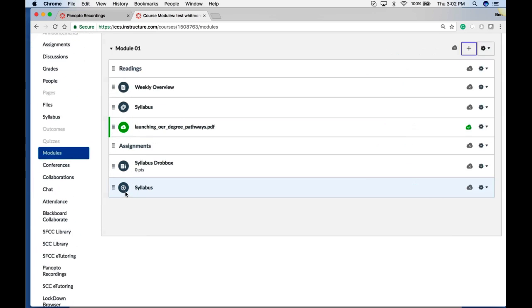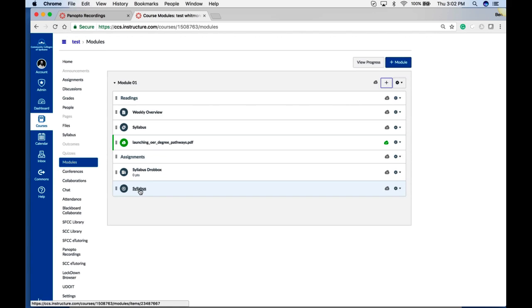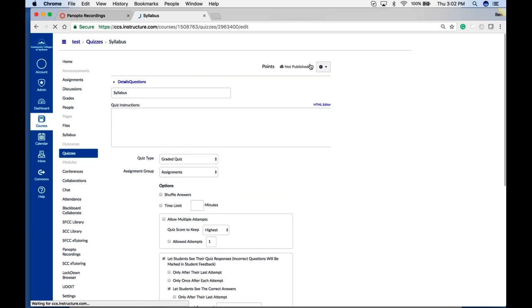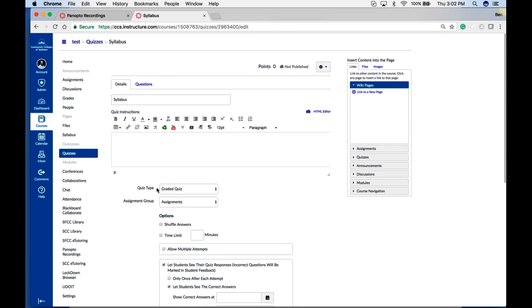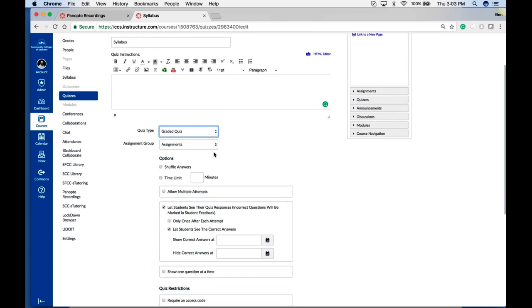So if we look at this little icon, looks like a lightning bolt with a circle around it. That's the quiz icon, so you know you have a quiz there. So this shows it's a graded quiz, and we can go ahead and change some of the details here. So here's where you can give your instructions, and then underneath, under quiz type, you have the ability to select, is it a practice quiz, a graded quiz, or even a graded or an ungraded survey. Let's just say it's a graded quiz.